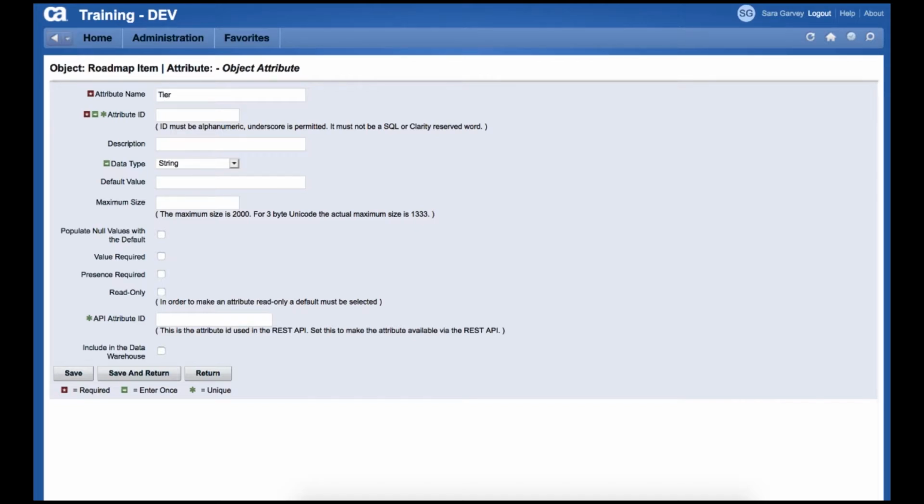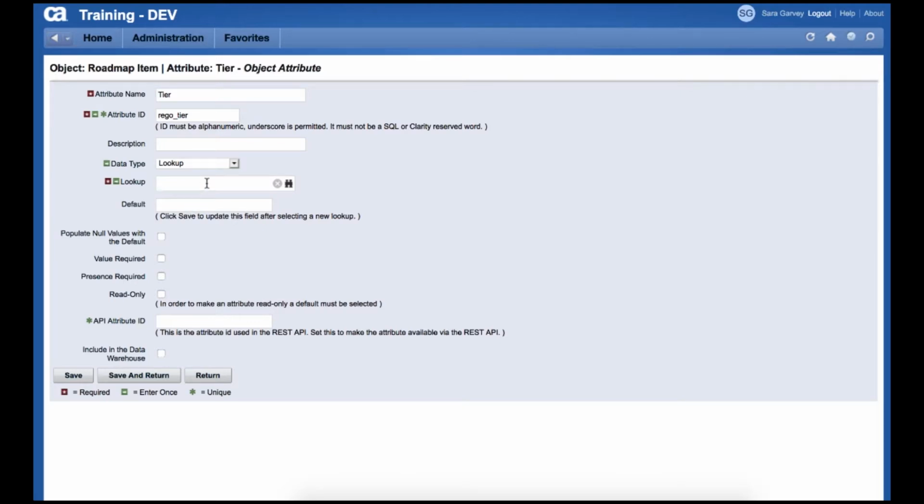Give the attribute a name and an ID. Then select your previously created lookup. Make sure you populate the API attribute ID. Then click Save.